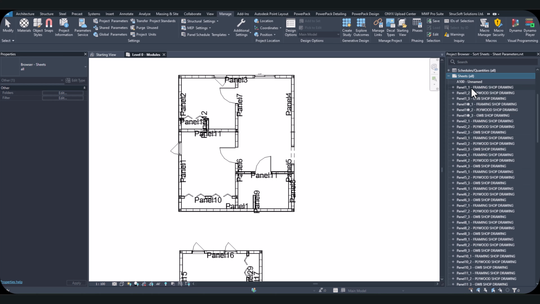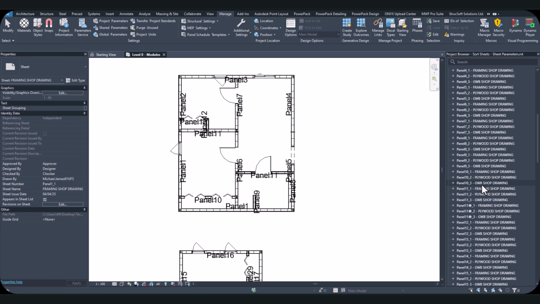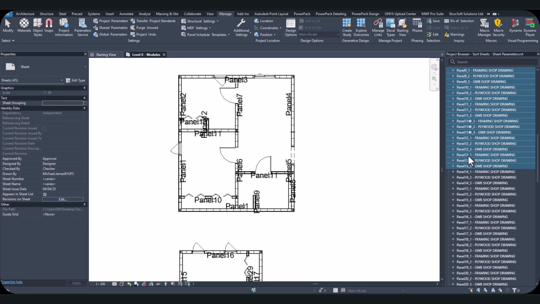I'm going to select panel 1 all the way to panel 13, going to hold shift and select the panels in between those 2 points. From there, in the instance properties, I want to associate these with unit A.